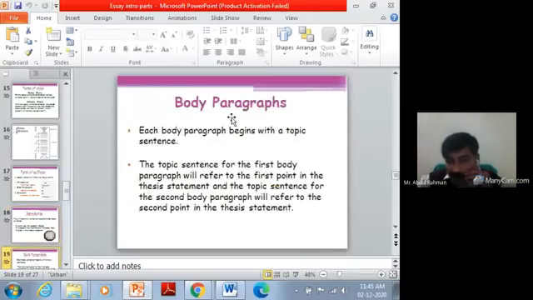Then we have got the body paragraphs. Body paragraphs are the building blocks of your essay. This is the building where your entire essay rests, right? Where your entire essay rests, and at the same time, each body paragraph has got three parts. Each body paragraph has got three parts.